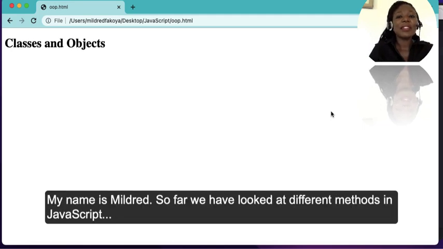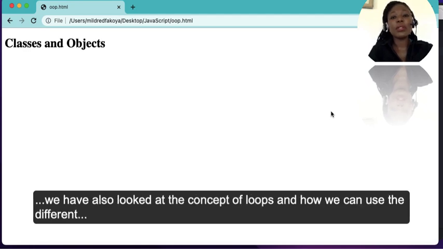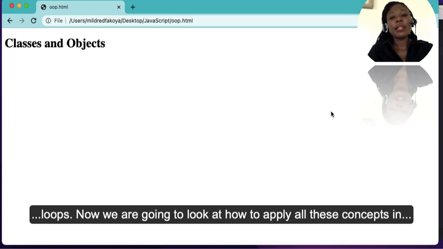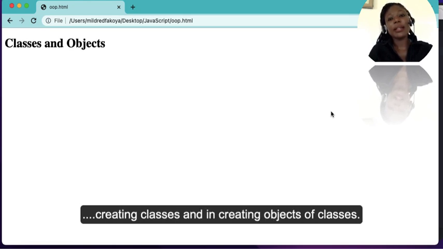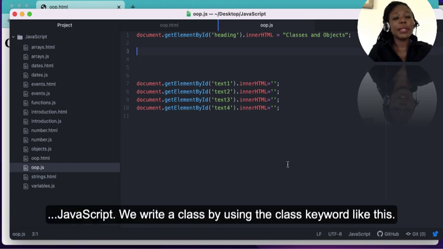My name is Mildred. So far, we have looked at different methods in JavaScript. We have looked at how to use dates and date methods, strings and string methods. We've also looked at the concept of loops and how we can use the different loops. Now we are going to look at how to apply all these concepts in creating classes and in creating objects of classes. A class is like a template for creating objects in JavaScript.